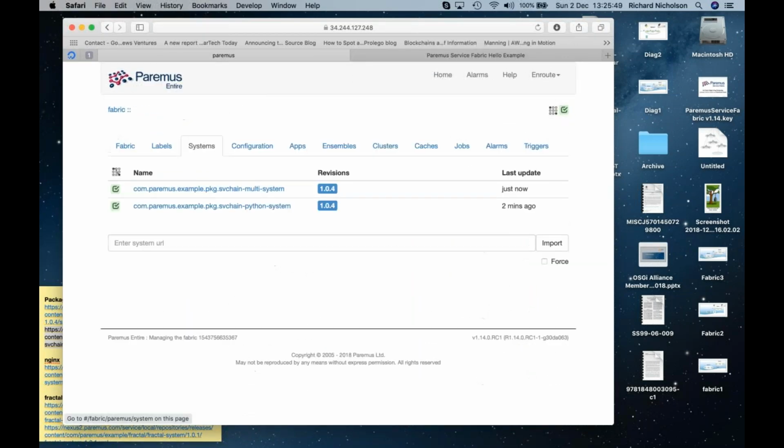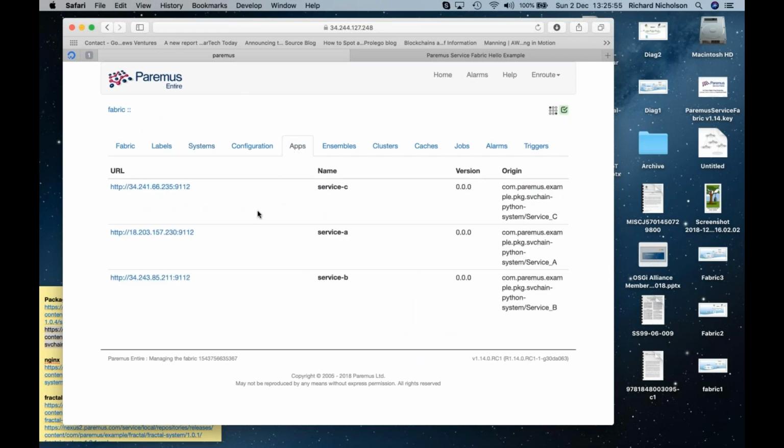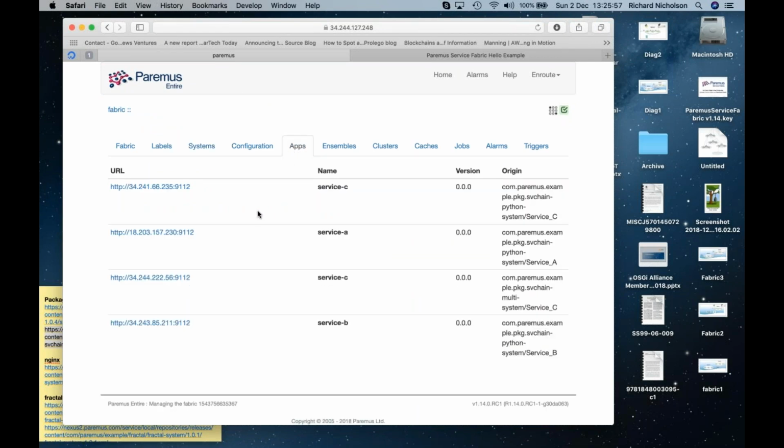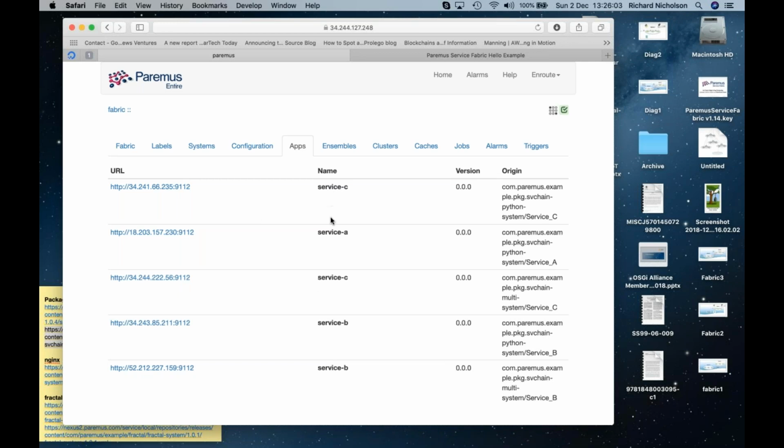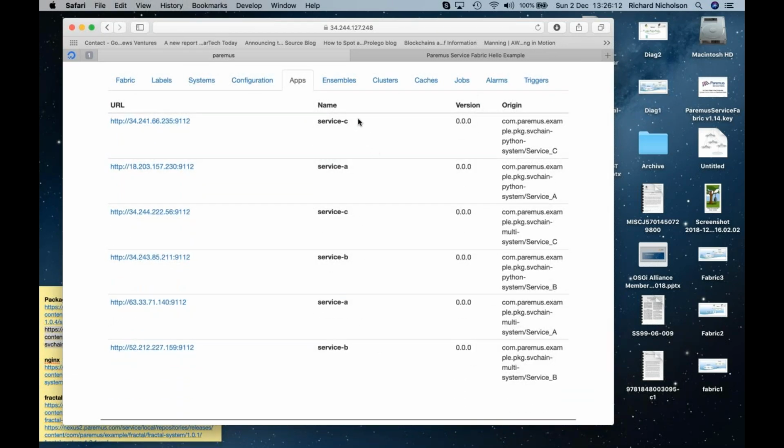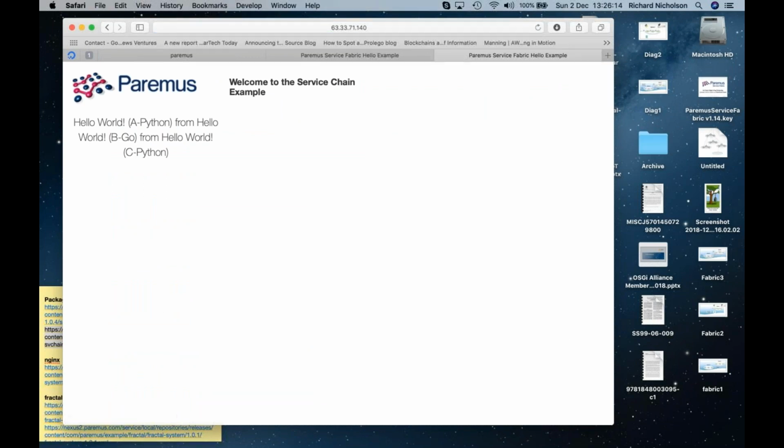So if we go back and look at the systems view, we can see both of these are running. We look at the apps tab, we'll now see the second set of services appear, their endpoints appear within this view. So we now have two service Cs, we now have two service Bs, and we'll have a new service A appear. Okay, there we go. Now, if we look at the service A, we'll see this is hello Python, hello Go, hello Python. So this is a different component within the second system, which is actually written in Golang. And this is completely isolated from the first system.